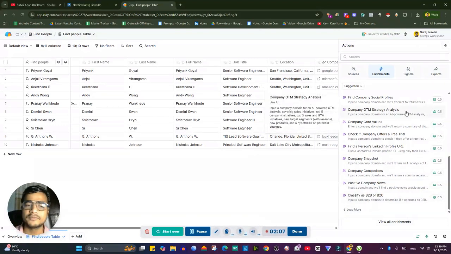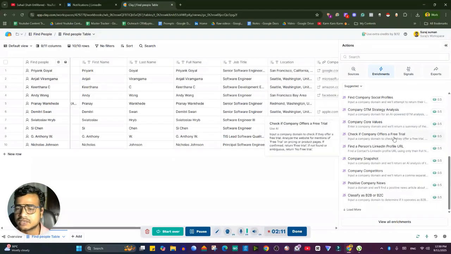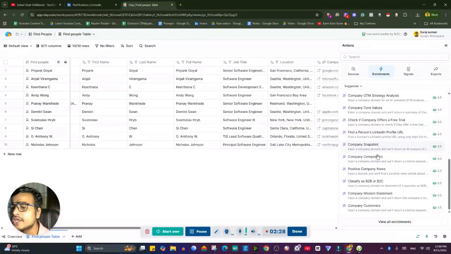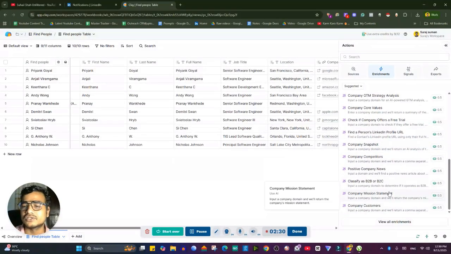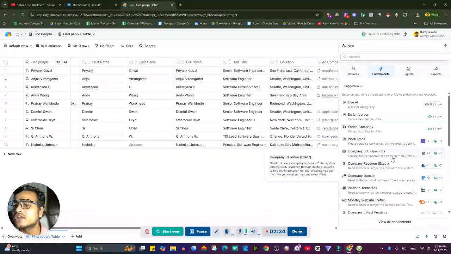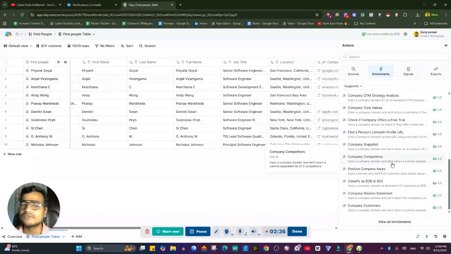Suppose that you have extracted 10,000 domains from Apollo, and then you have to classify whether it is B2B or B2C, because if you have 10,000 companies and you need to reach out only to B2C companies or only to B2B companies, right? So you can classify whether the company is B2B or B2C. Now, what is the company mission statement? It can go to the website and find the company mission statement. So these are all enrichments you can use, meaning you can find the other data points.